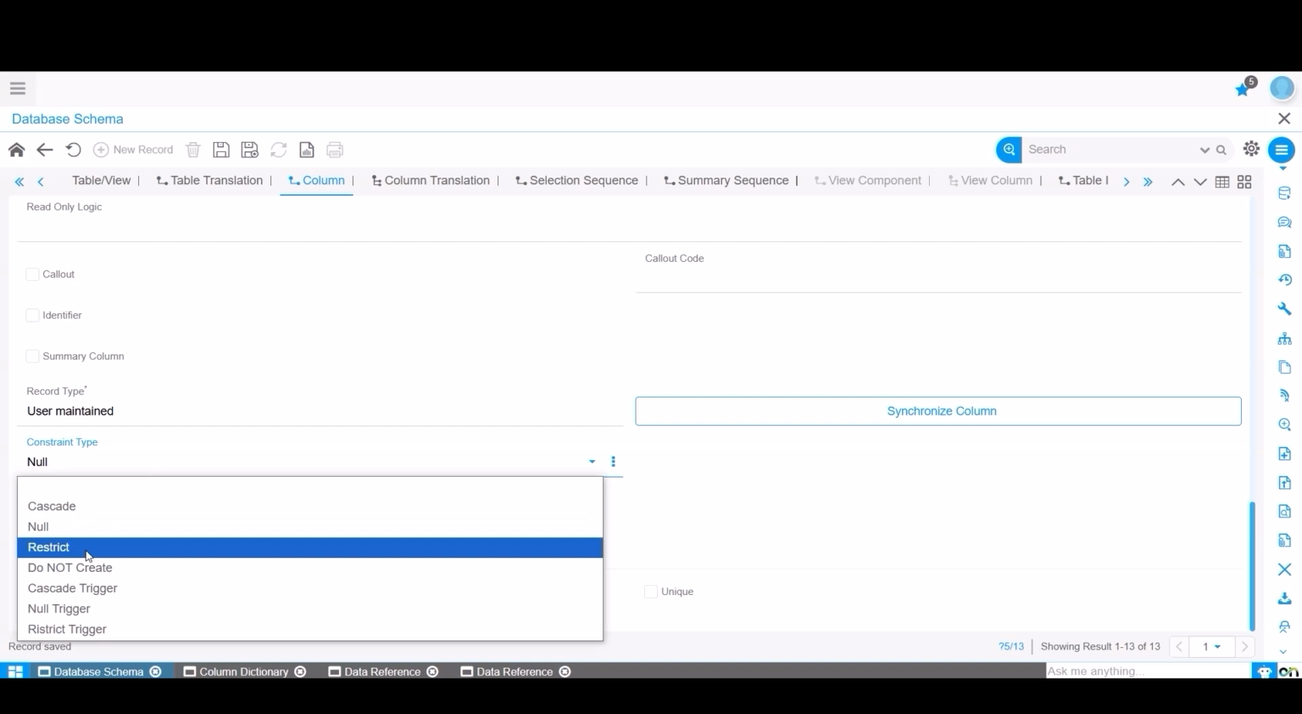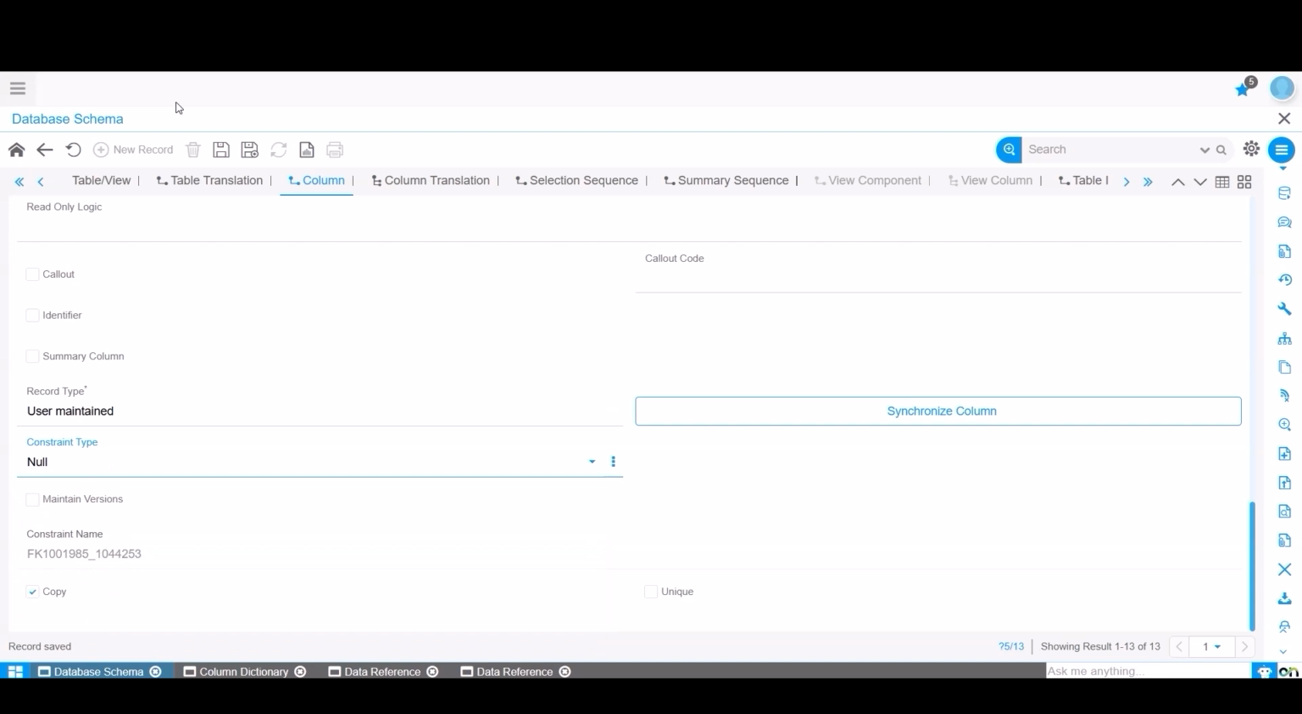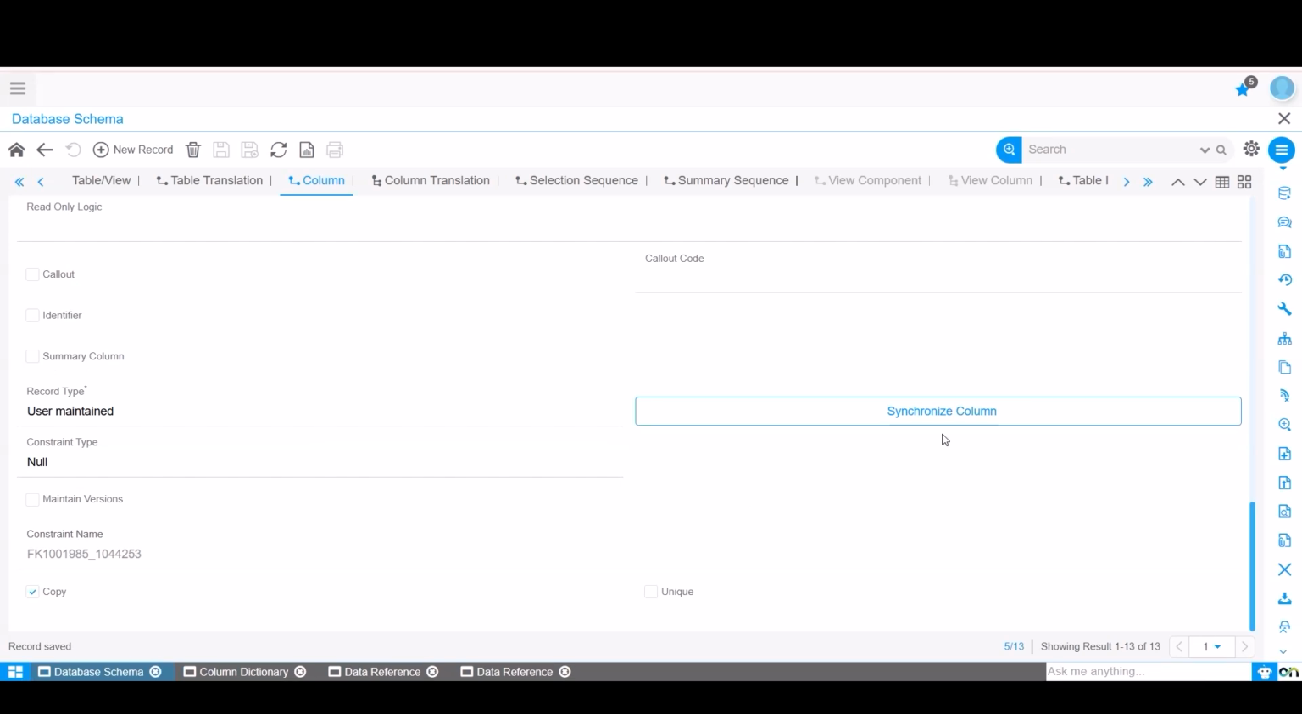Next, the restrict constraint type restricts deletion. That is, it will not allow you to delete the record if its reference exists in the child table. Finally, there is do not create. It will not create any constraint in the database. So our constraint type is either cascade or we can say set null. Save it. Next is the synchronization button.